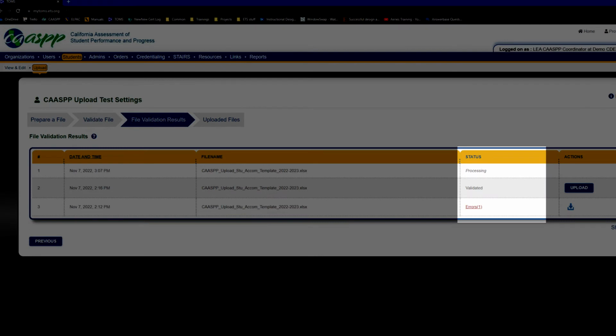The status of the validation process will be displayed in the File Validation Results section. The Status column will display whether a file is still processing or will display the text Validated once the file has been successfully uploaded and processed. If the file was not uploaded properly, the Status column will display a hyperlink with the text Errors, along with the number of errors in parentheses.